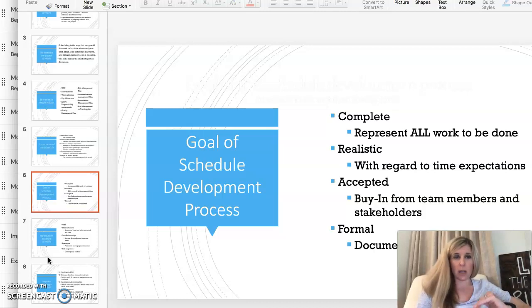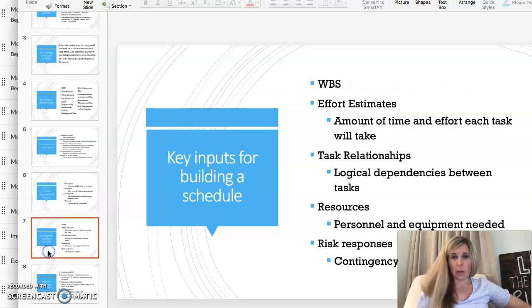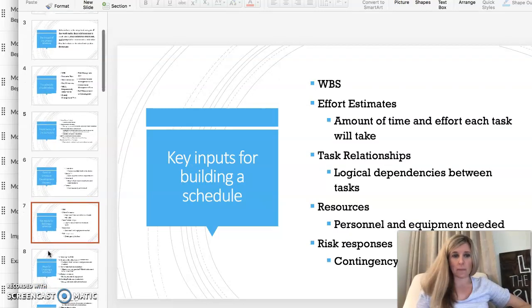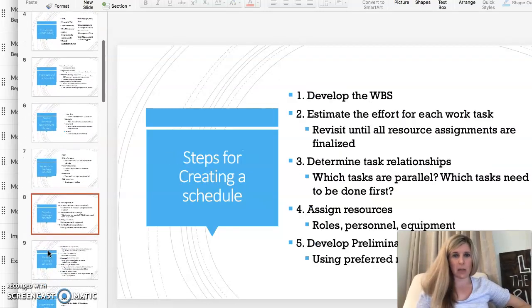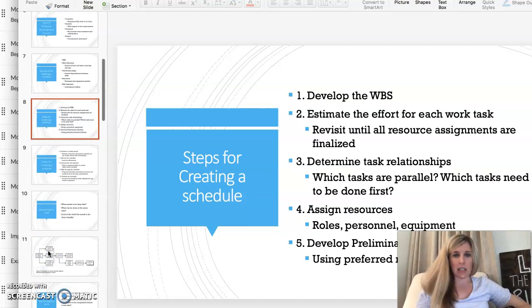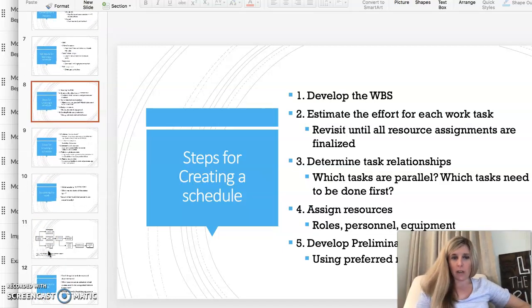You are also keeping your stakeholders happy with your schedule, and multiple people should have a look at it. All right, let me skip down here to the steps for developing the schedule. Obviously, we've created our work breakdown structure. That's our first step, as we highlighted on the exam, as you can see right here. You're also going to be estimating how long it will take for each task, and that's something we also did in the work breakdown structure.